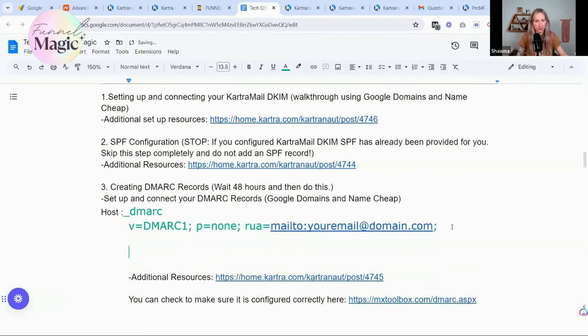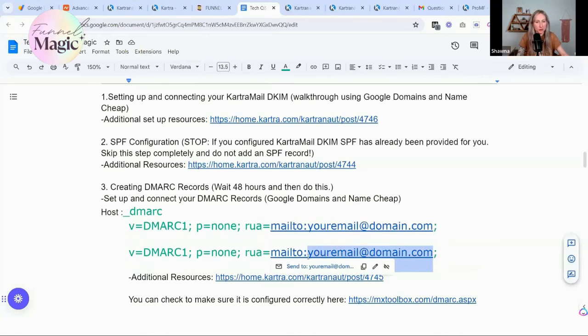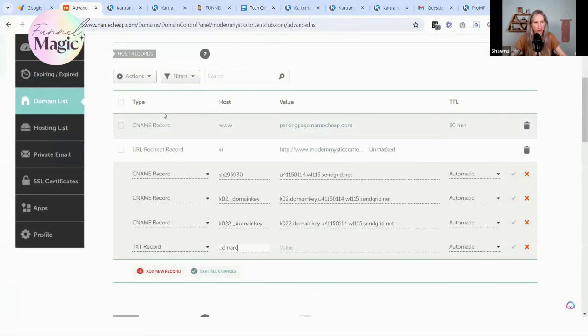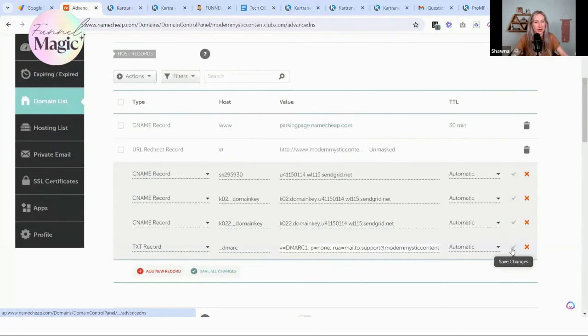So we're going to keep with that example of modernmysticbiz.com. You're going to keep this all the same, this part. The only part you have to update is the mailto. So you want this to be whatever your support email is or how people contact you. So I'm going to put in support at modernmysticcontent.com, and you would put in whatever your contact email is. And you want it to be the same domain that you're working with here. So whatever your domain is, you want the send-to email address to be the same. So you just put in your email address, that domain, and paste it in there. And then you would press save changes.